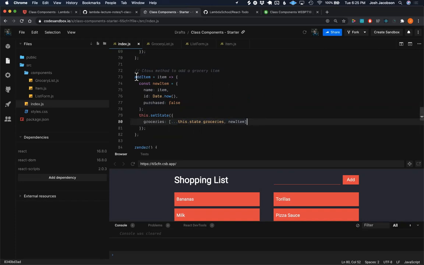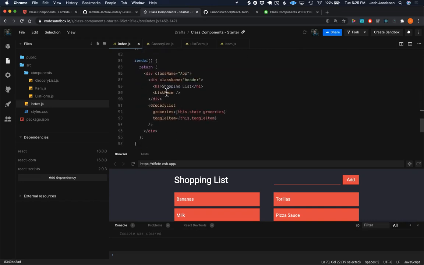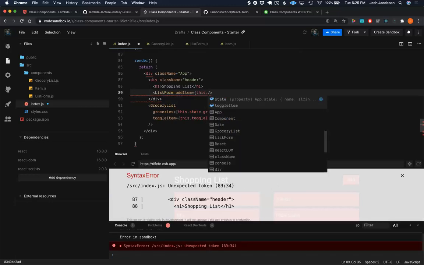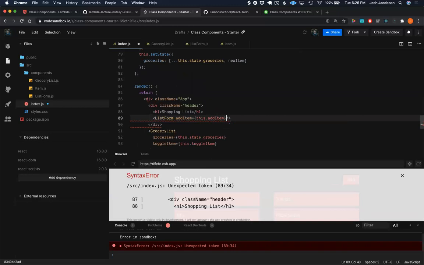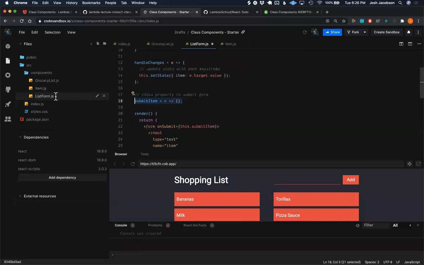So having created this add item, all we have to do is pass it down to our list form, which is actually right here. We don't have to pass this one through two levels, just one level, because this is being rendered from the top. So we're going to pass it down the same way. Add item is this, and since it's a class component, we have to go a level up: this.addItem. Right, so we pass that down, and then the last step is to go into our list form and finish up this function, and then we'll be done.